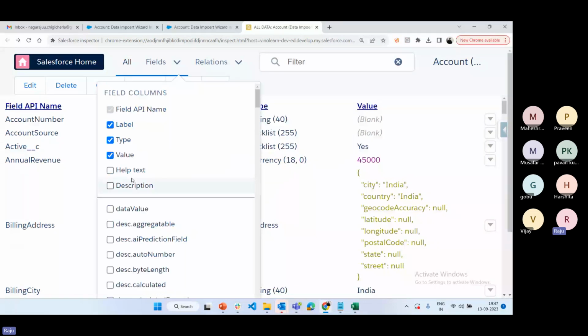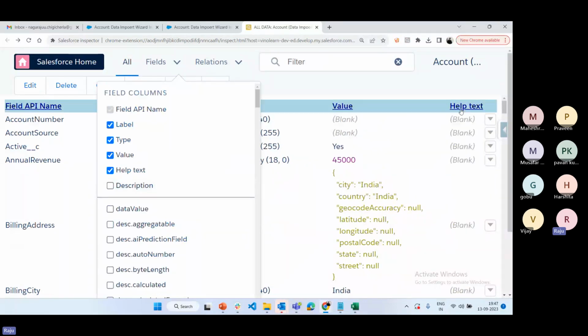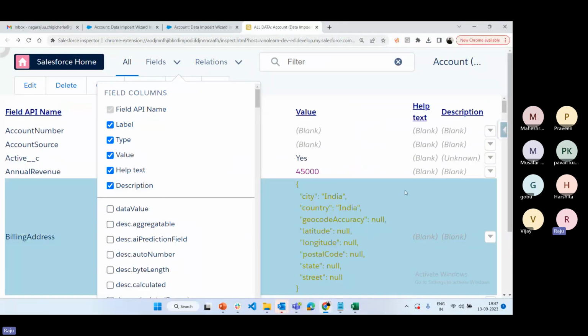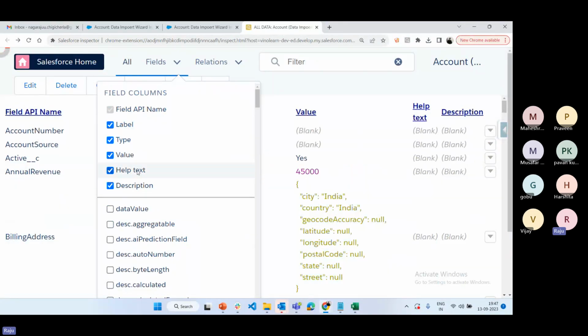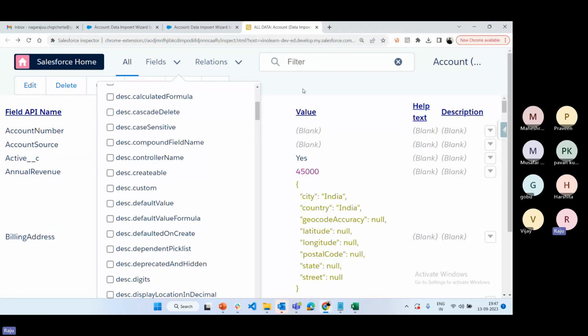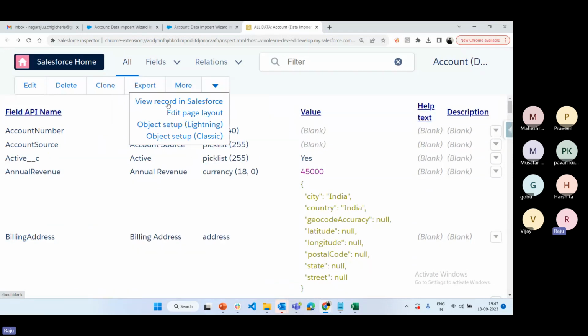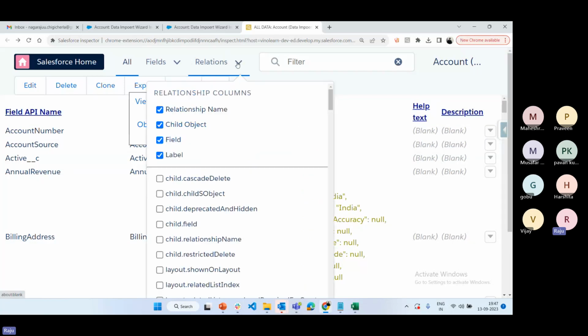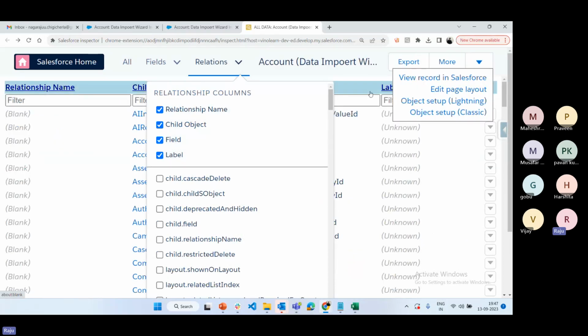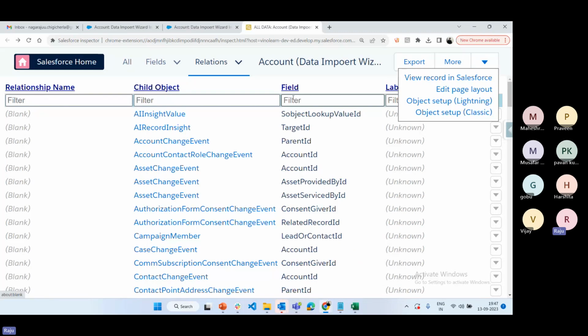And also, if you require help text, you can enable help text, it is showing. If you want description, it is also enabled, field description. And for the remaining options, whatever columns you want to display here, we can select the columns required. And also, if you want to check any relations, see here: relationship name, child object, field label name, that also is showing here. Okay, so we have this many options by using Salesforce Inspector. We can see these many options for a particular record.